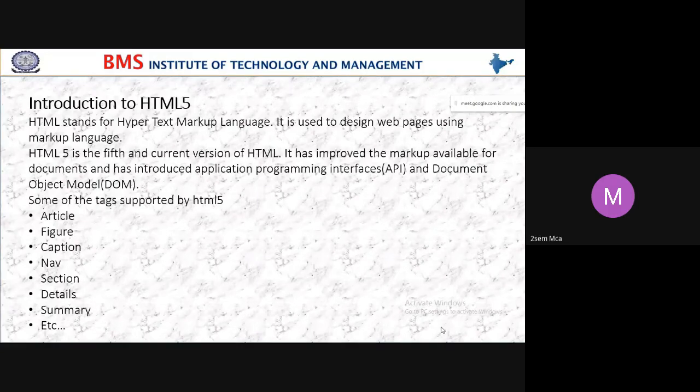Anybody know what DOM is? Any idea? Yes, ma'am, it is when we change effects during runtime, changing the HTML document effects like font style and colors. Or you can change the contents of the tag, ma'am.